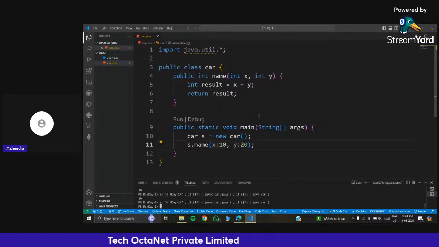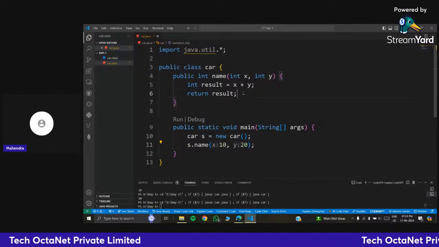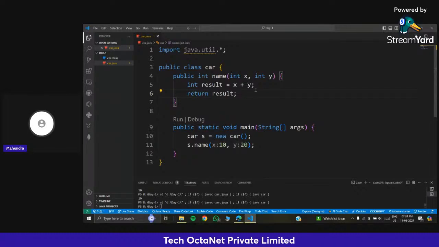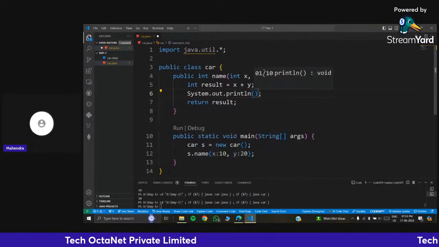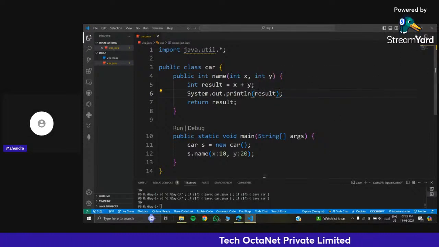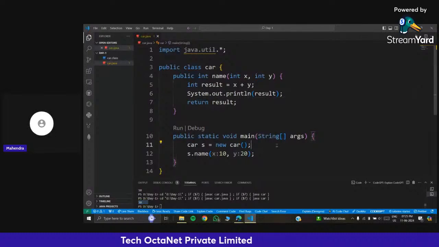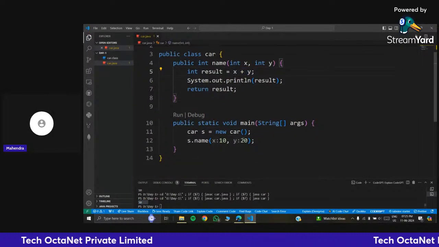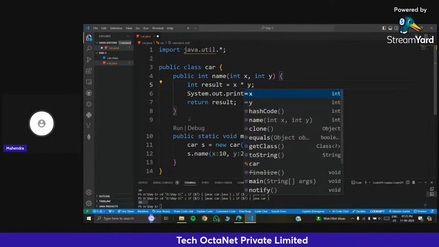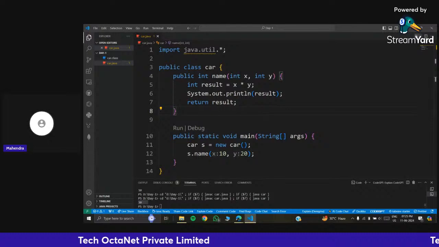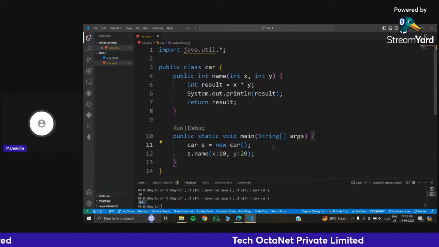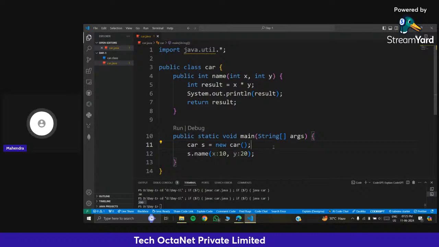As you can see, returning a value will not print it, so we have to print the returned value. Let's see. It is giving 30, which is 10 plus 20. If you change the operator, the output will be different. Here you can see, parameterized and non-parameterized.